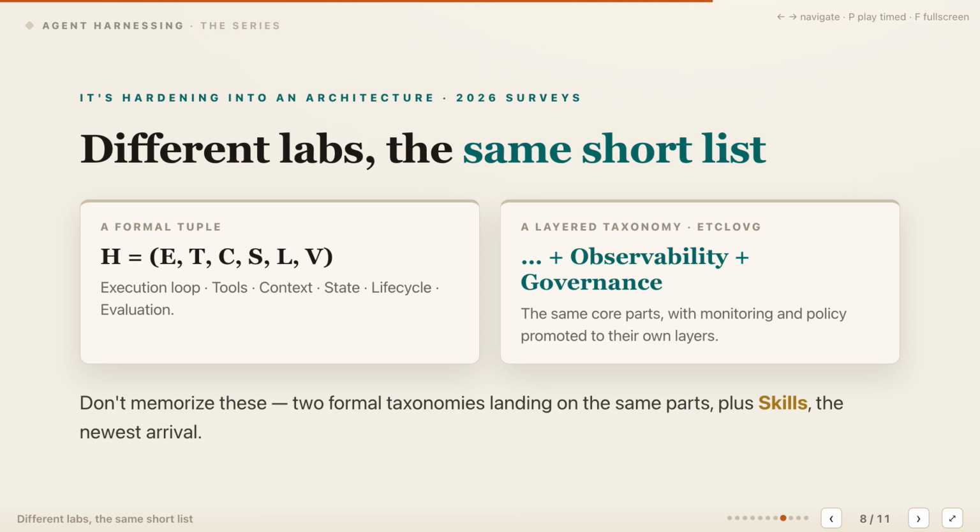This component view is also appearing across recent research, where different groups separate harnesses into nearly the same recurring responsibilities. One formal definition uses execution loop, tools, context, state, lifecycle, and evaluation as its 6-part harness tuple. A layered taxonomy, sometimes shortened to ETC-LOVG, covers similar ground while promoting observability and governance into explicit layers. You do not need to memorize either taxonomy. Their value here is the convergence across independently developed descriptions. This map turns that convergence into 8 operational components, including skills as the newest first-class addition.